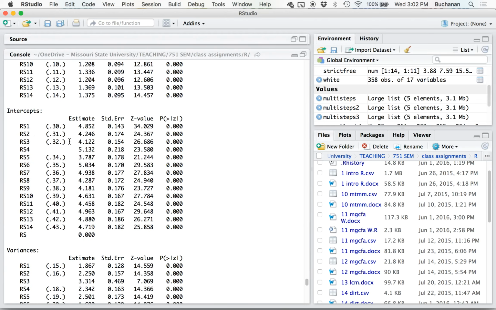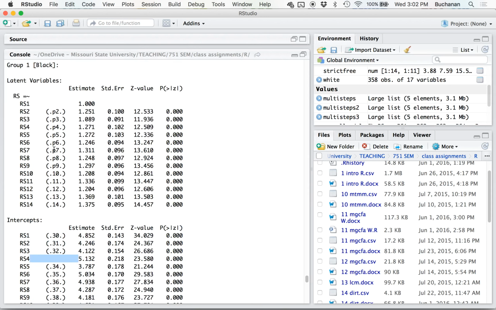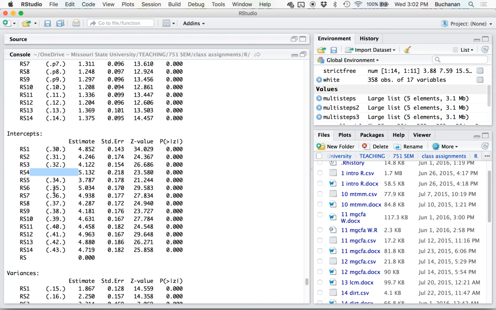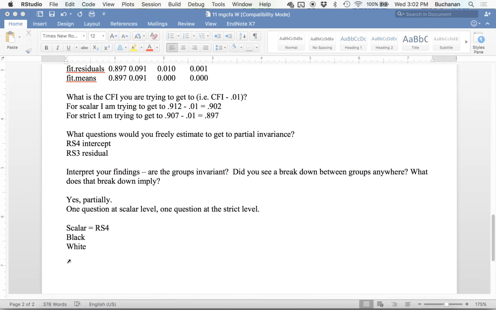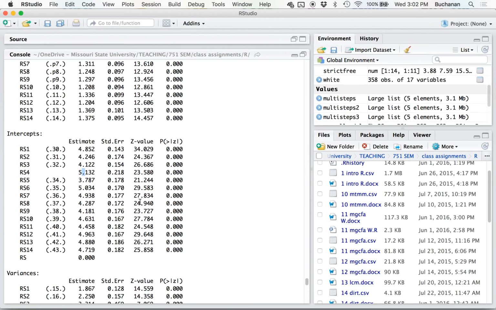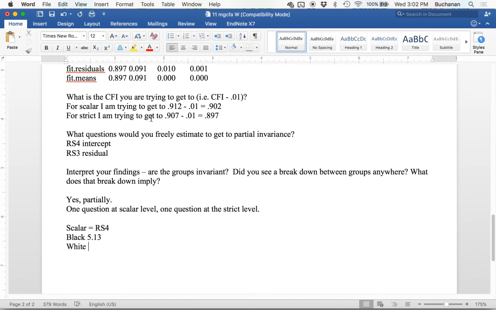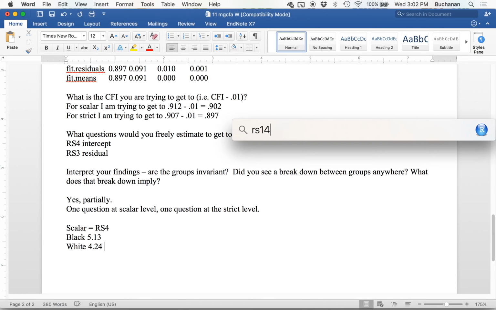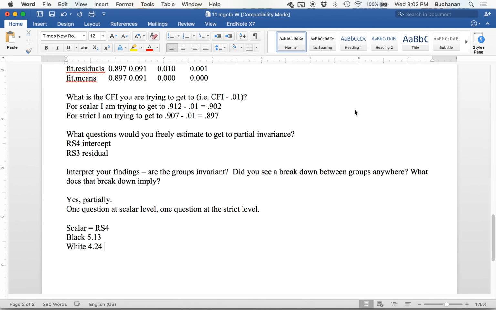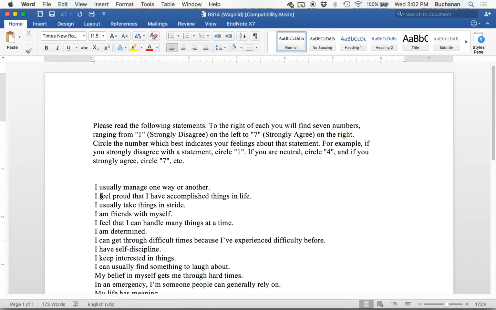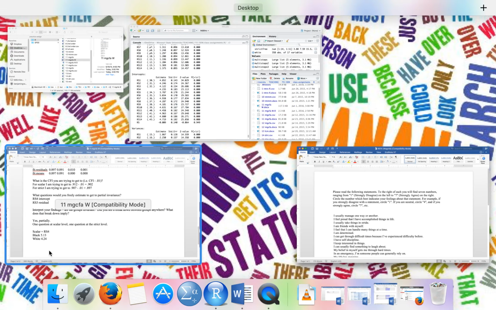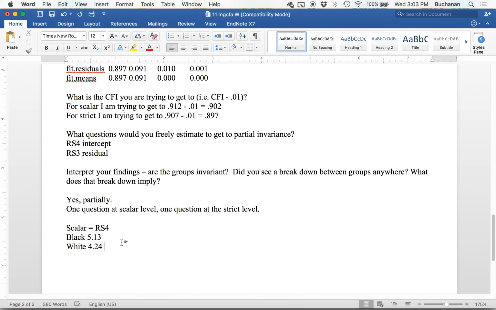So let me see here. I'm looking for RS4. So remember, this is open here because there's 2 different groups. So black is first here. And their estimate is 5.13 rather. So that is our average score on that question. Now clearly whites are going to be different, so I'll come down here to white intercepts 4.24. So on this particular question, which I don't think I gave you guys a scale, but let's look at the RS14 here. So number 4, 1, 2, 3, 4. I am friends with myself. Black participants are picking a much higher, a significantly higher number than white participants.